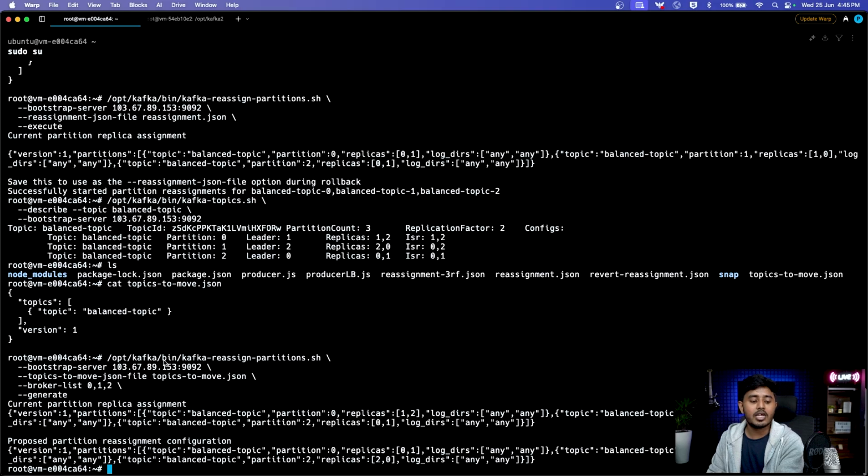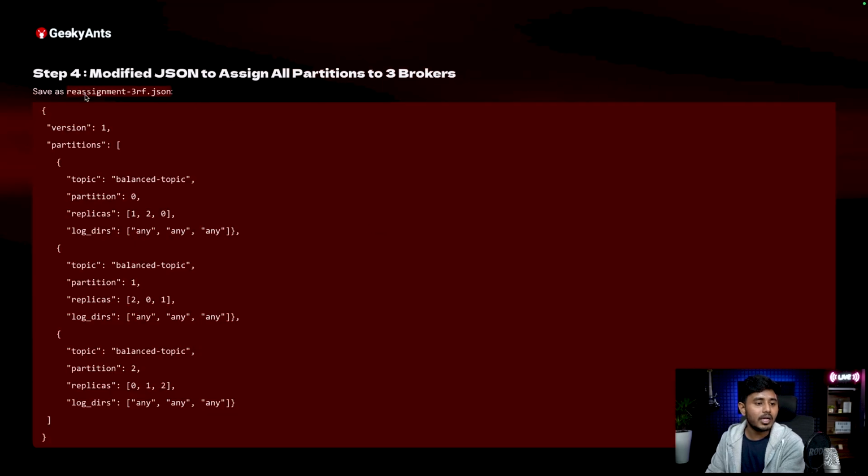Next we will create the reassignment plan that it is providing. So for that, I will create a reassignment 3rf.json, that is 3 replication factor.json. In this, I will keep all the 3 brokers as replicas for all the 3 partitions. Previously, I have created a similar file, reassignment.json, where I kept replicas only 2. That means I am using all the 3 brokers, but I'm using them alternatively. I have not included them all together. So in this, we will use them all together.